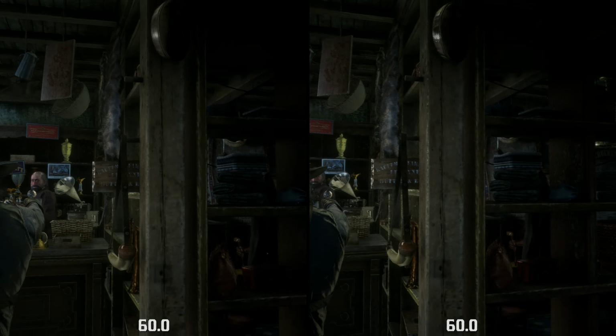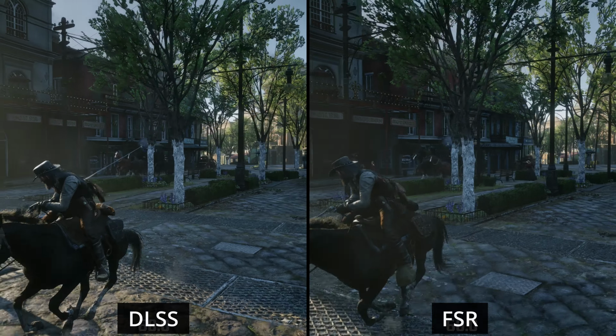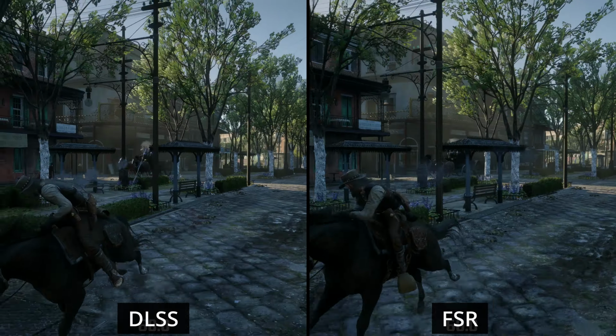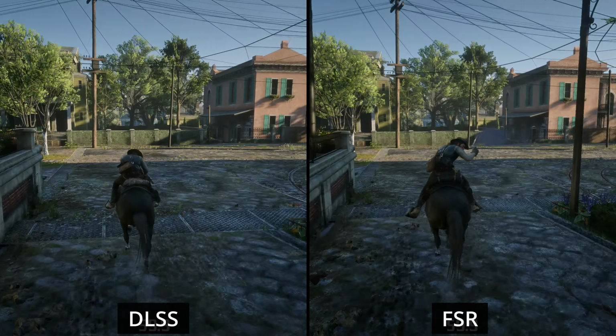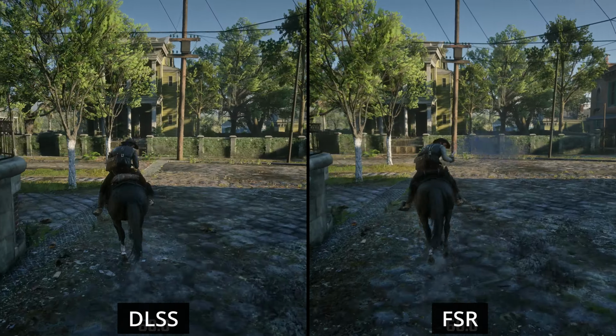Let's roll the clip. First, we got Red Dead Redemption 2. This scene starts out pretty fast as we hop on our horse and leave the robbery. On the left, we have an AI upscaler with DLSS, and on the right, FSR with no upscaling. Galloping through Saint Denis, there is a lot of motion on the edges of the screen, while the center remains relatively stable. Pay attention to the railings, the power lines, and the fencing throughout the scene. That's where the upscaling will really have an impact.